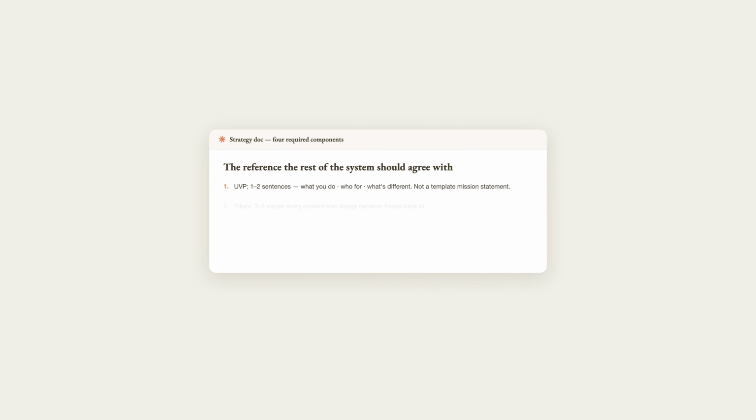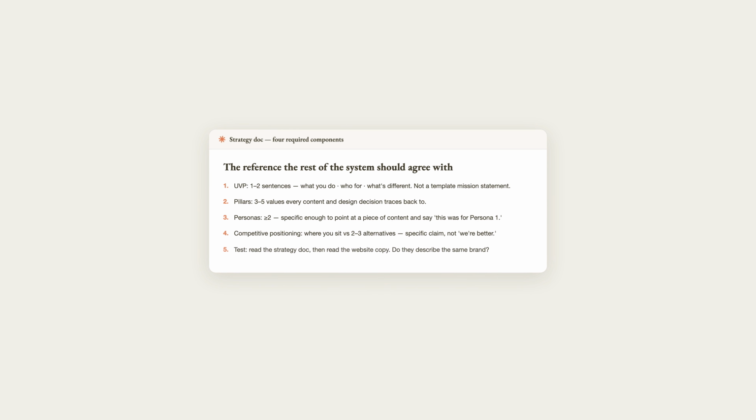The strategy document. This came from assignments 6 and 5, 4 components that must be present and current. First, the unique value proposition, 1 to 2 sentences that name what you do, who you do it for, and what makes your approach different. If your UVP still sounds like a generic mission statement from a template, it is not finished. Second, 3 to 5 brand pillars. The values or principles that every content and design decision should be traceable back to.